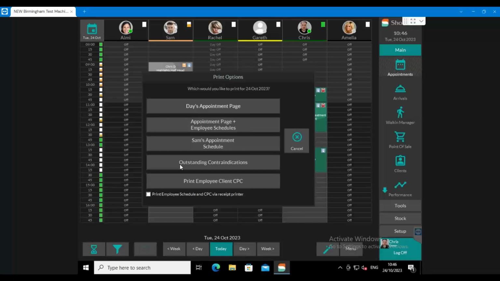So it may be we've got a client booked in and they're going to have a full head of highlights. It's always worth just keeping an eye on their visit history, so the colors they've previously had. Now, if you've never used visit history or anything like that, we will be looking at that in just a few seconds' time. Now, if you want to print out your employee client CPC, and I would very much recommend you do, you can also print it out via the receipt printer, and you can do exactly the same for the appointment schedule as well.